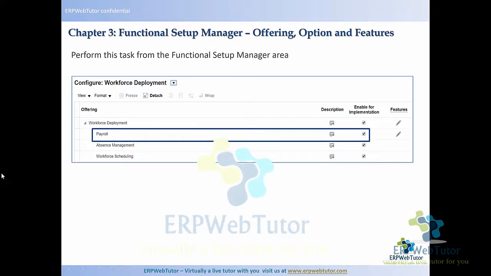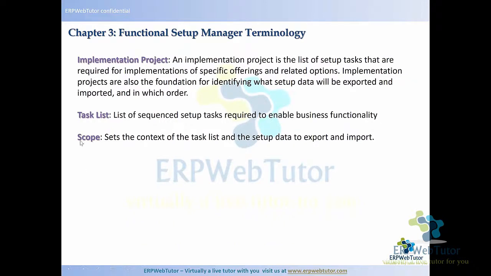So from a payroll implementation standpoint, what we need to make sure is that we have payroll, which is an option. Right now, workforce deployment is the offering, and it has payroll as an option. So we need to make sure that we enable this for our implementation, and you can explore these. We will use something called an implementation project, and we will see this in the application. You can use the deck for your reference, but it's best learned when we go into the application, so you don't want to spend too much time on the deck. So let's go to the application.